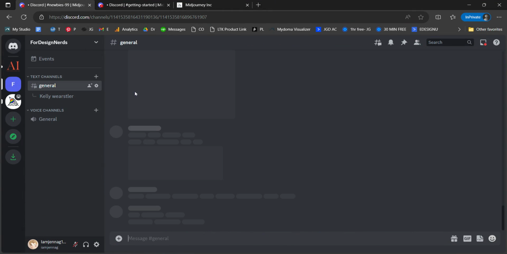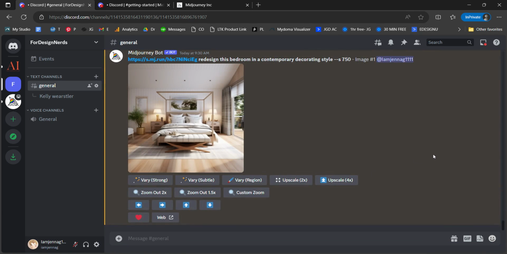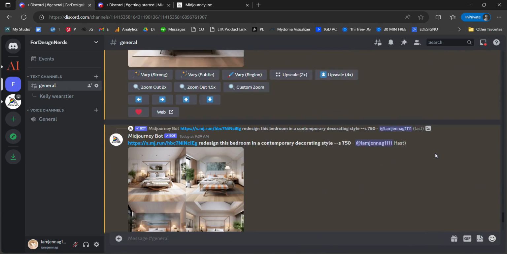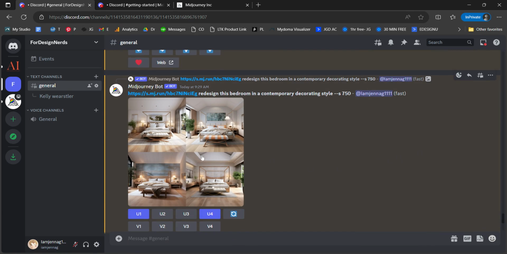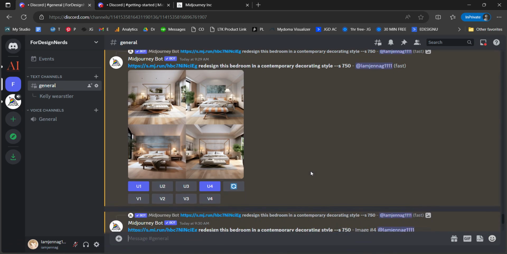So I have a private channel, and I have another training resource where you can learn how to create your own. So in my private server, we have just prompts that I've been doing on my own. And this one here is a bedroom that I basically redid from an image that I uploaded of a render that I created. And I asked it for different decorating styles using the bedroom as inspiration.